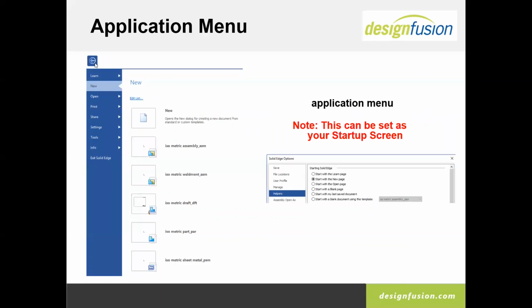And under there, you're going to access the application menu. The application menu is up in the corner, and you can select various options from here. For brand new files, you're going to click on New, and you'll be given a list of templates based on the standard that you selected when you installed the system. By the way, we'll talk a little bit about Solid Edge options later on, but this can be predefined in your options under your Helpers tab onto which page you want to start up with.